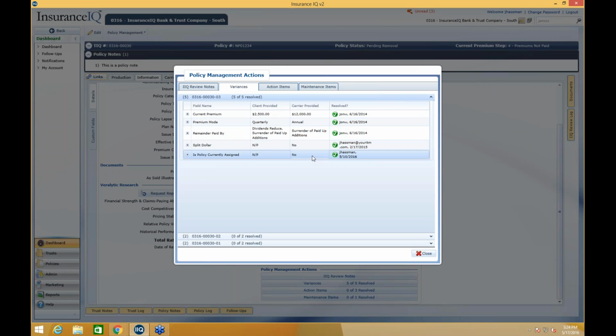If there was a variance for us to resolve, it would have an orange exclamation point right here. All that we need to do is click that orange exclamation point, and it would take us to a page where we need to select which item was correct. So looking at our is policy currently assigned, client provided, not provided, so the information was not included when the trust was submitted or policy was submitted. Carrier provided no. So I would want to select no and hit resolve.